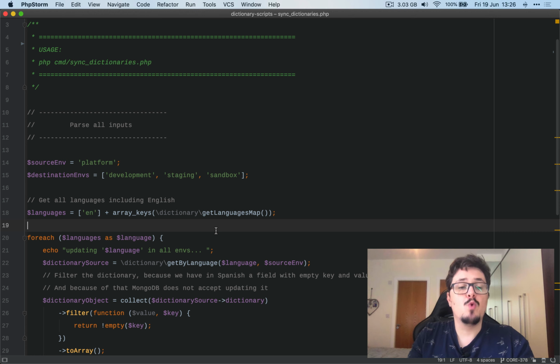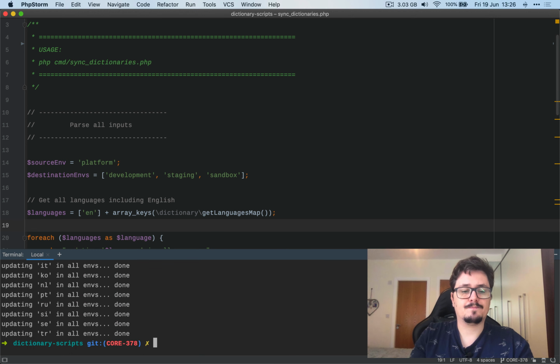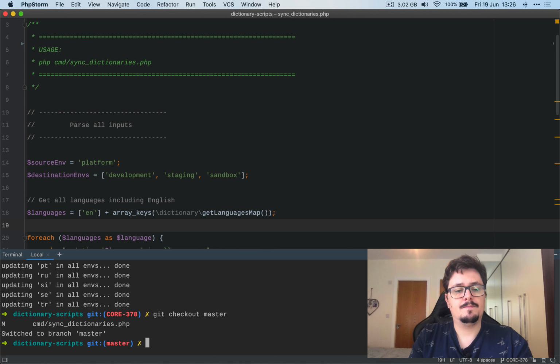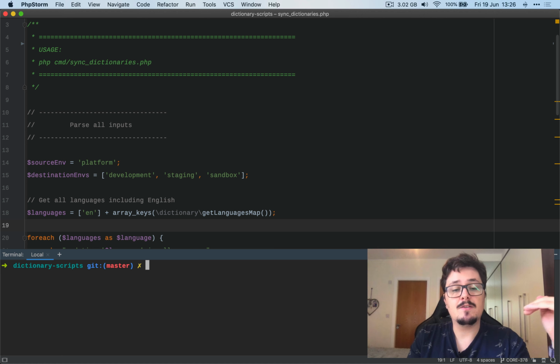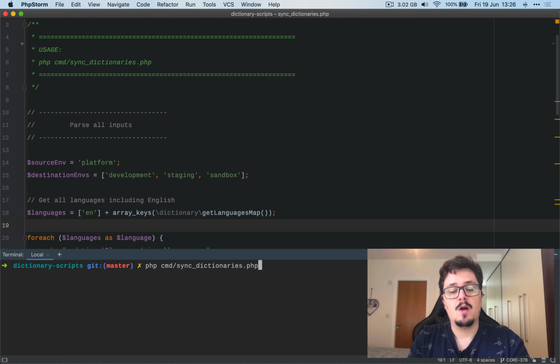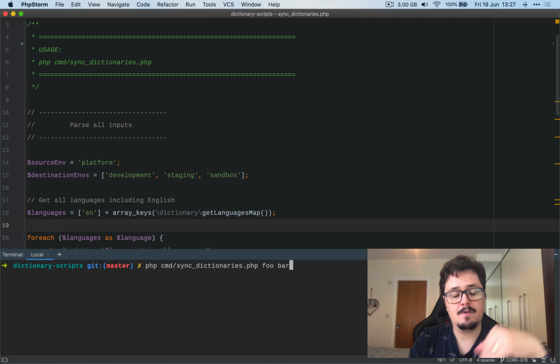And how do we run commands, for example? Let me go to master. Okay, so how do we run commands? We just type php and the command name, and if we have some argument, we type something in here, and we get the old PHP way to, for example, read arguments, parse everything.